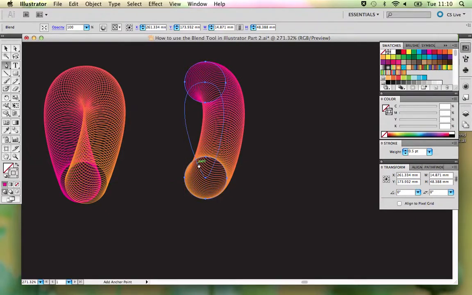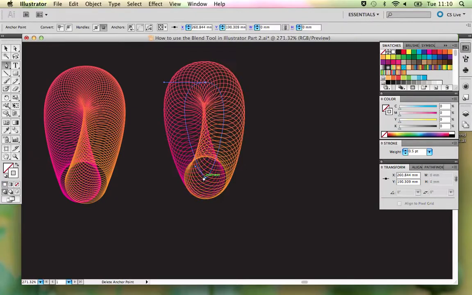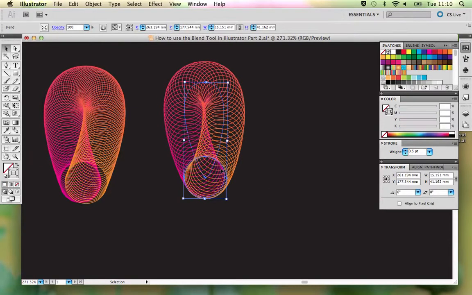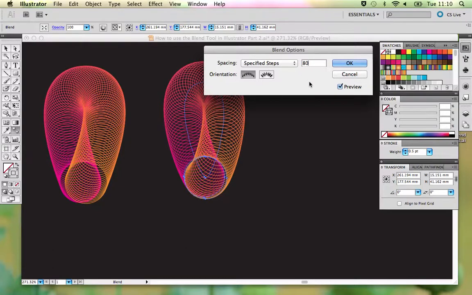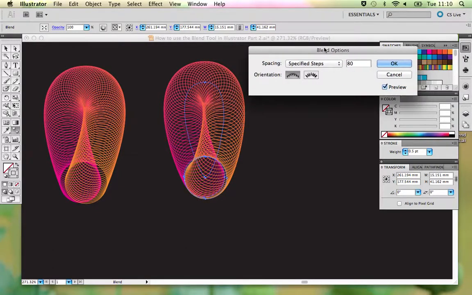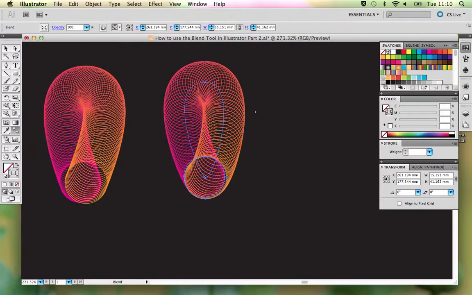And what you can do in this situation is actually just add another point in to your line and that will finish up the shape for you like so. If, like this one, you wanted to add in more steps, you can just double click on here, go back in and add some more steps in to make it more detailed. I'm going to make sure I'm on 80.